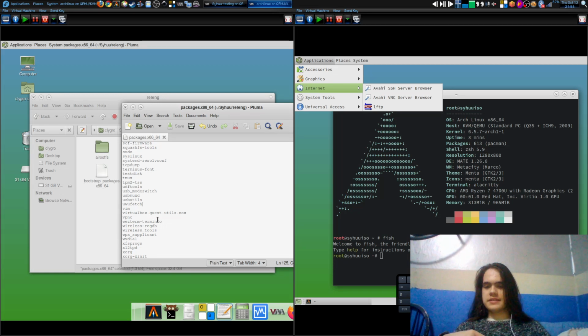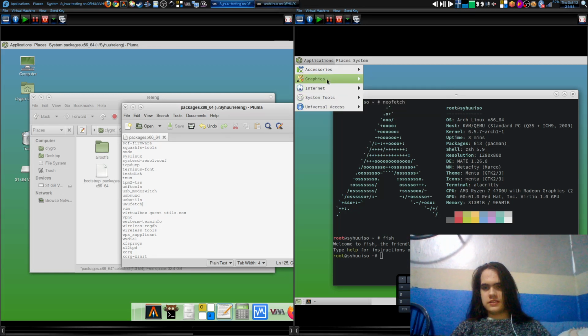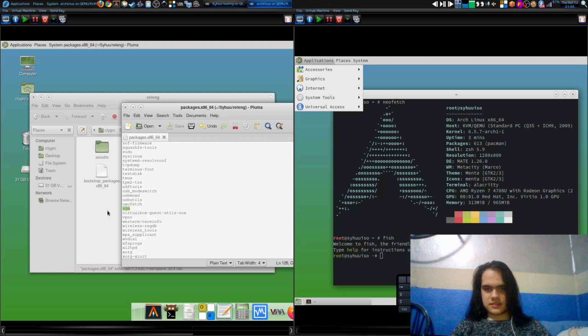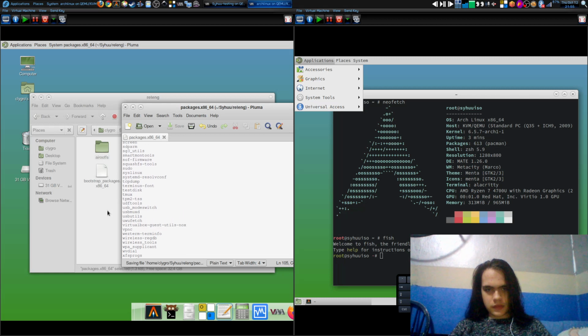I won't do that right now, for reasons of system resources, and to be fair, there's really not much on this virtual machine. For some reason Vim's installed, no offense, go away. And yeah, so there's all the packages so far.